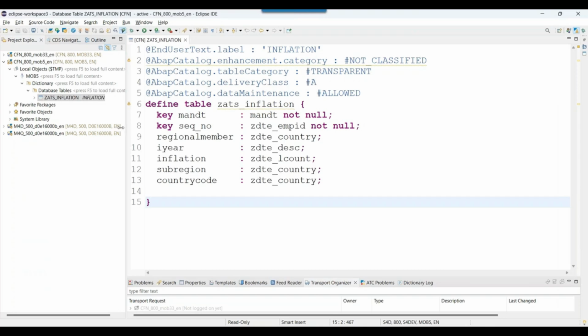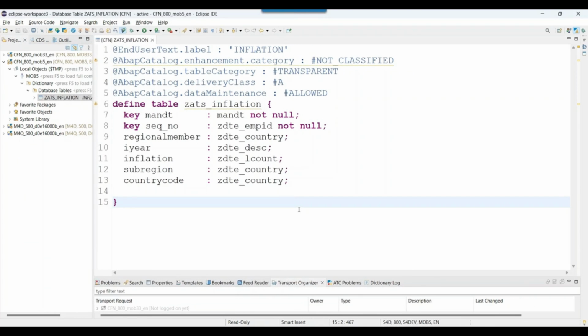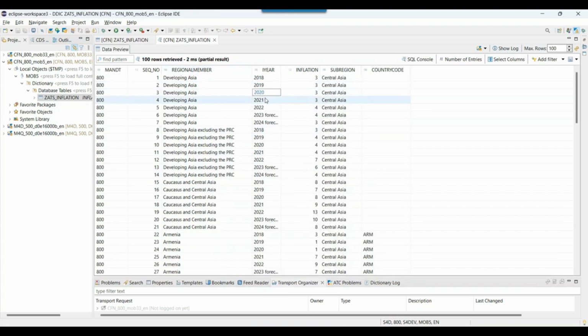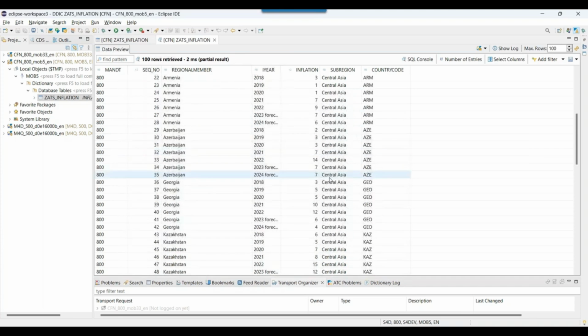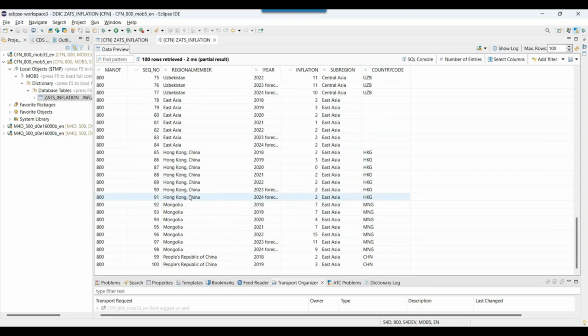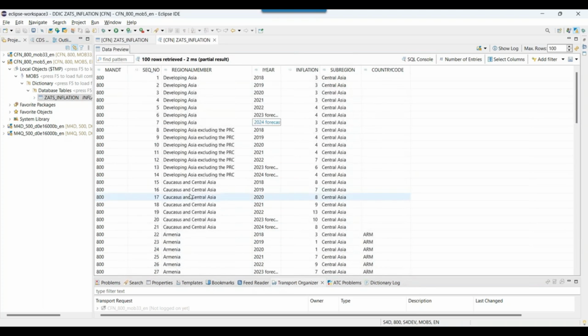To begin with our use case, we will utilize this table which I've already created in my system for inflation data of multiple years of different countries. It contains Asian countries with years 2018, 19, 20, 21, 22, 23, and 24 forecast data. The countries include Georgia, Azerbaijan, Kazakhstan, China, India, Hong Kong, Mongolia, and so forth. I will be utilizing this information with the inflation rate percentage to build an amazing application in the next 30 minutes. I will allow you to ask questions once I'm through with the demo.